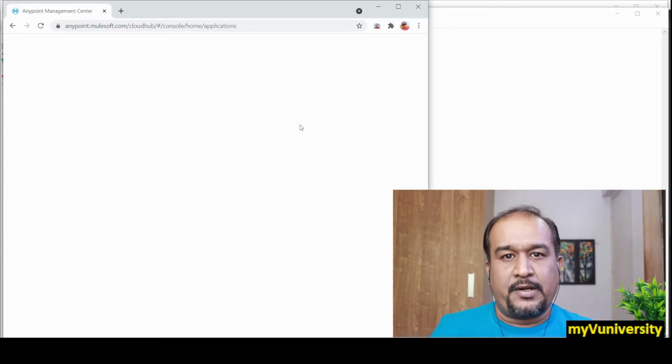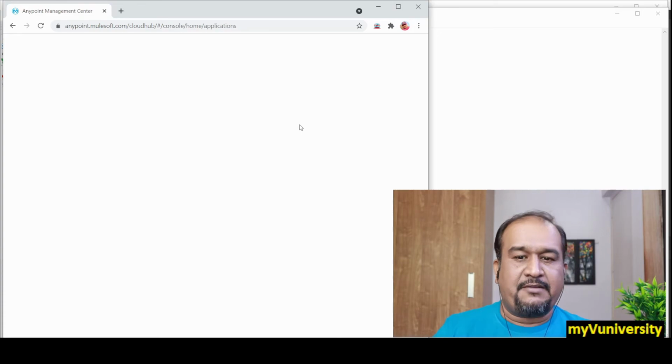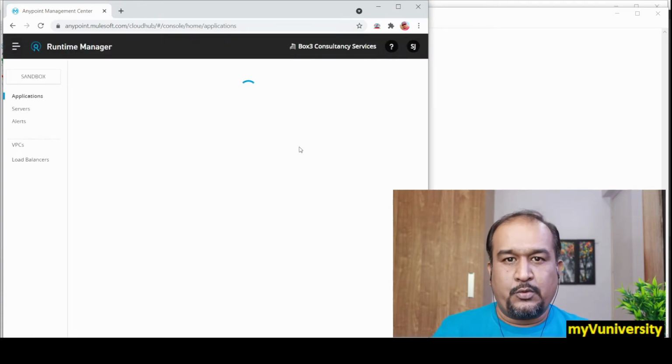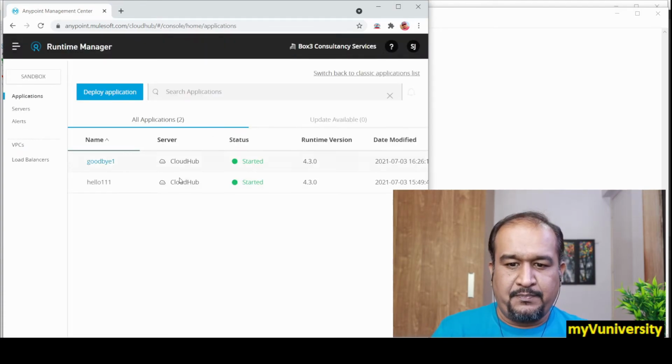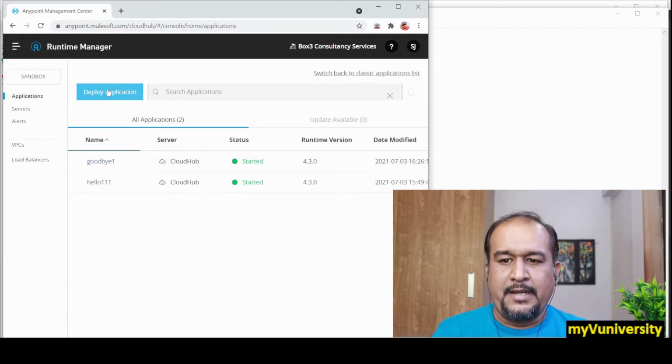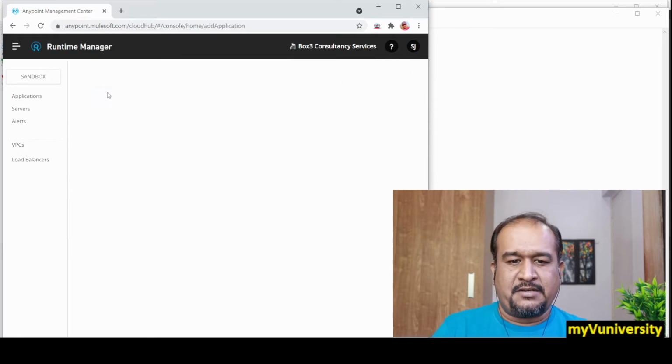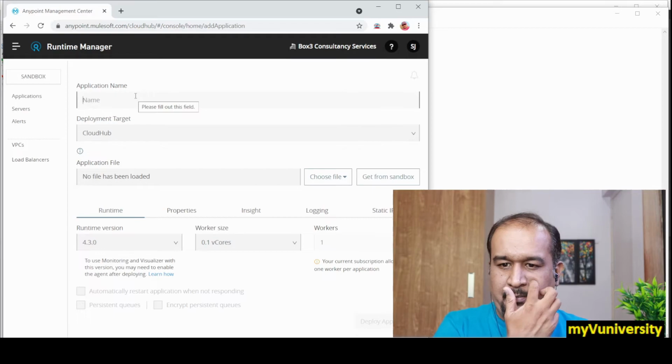Your jar file is already there in the downloads folder. That jar file we are going to use now to deploy on Cloudhub. So now I can say deploy application. Click on deploy. There are already 2 applications deployed. This is my 3rd application which I am deploying. That's fine. Say deploy application.